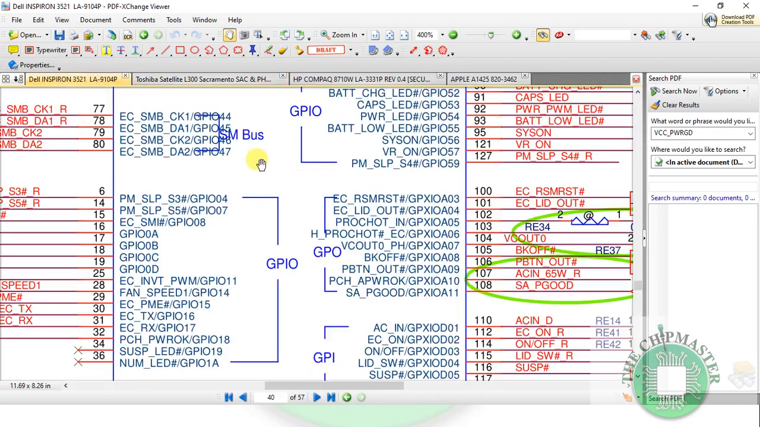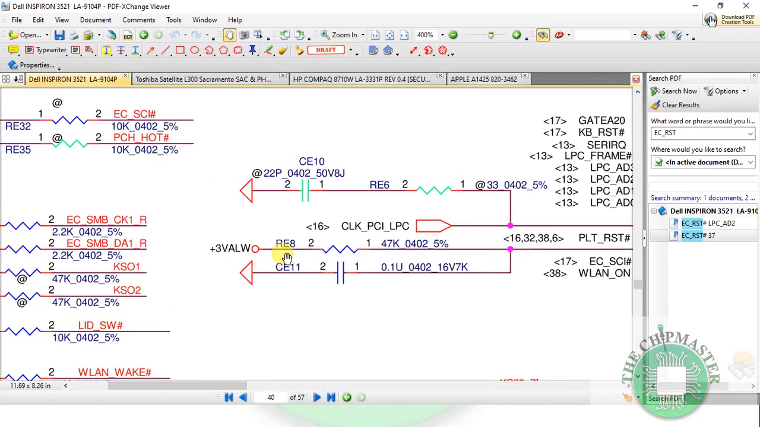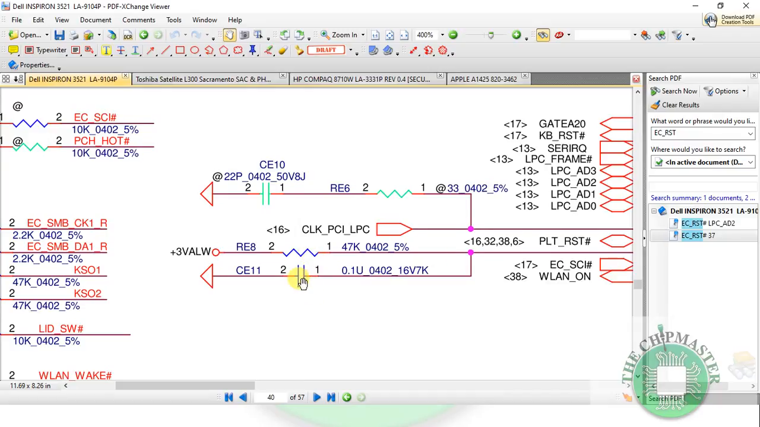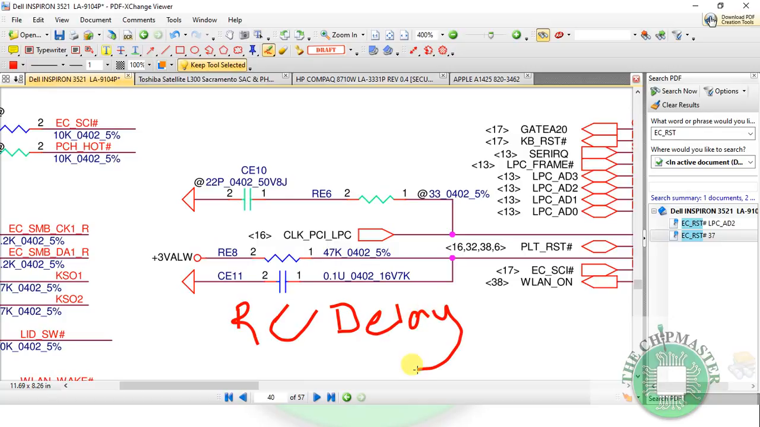Let's go over to the next schematic, and let's type in the first one again, ECRST. All right, didn't find anything. Let's type EC underscore RST. All right, yes, and we found something here. As you can see, this is the initial reset pin, which is EC_RST#. It's connected to a 3-volt always supply through a resistor and a capacitor, and this is known as an RC delay, resistance multiplied by the capacitance.